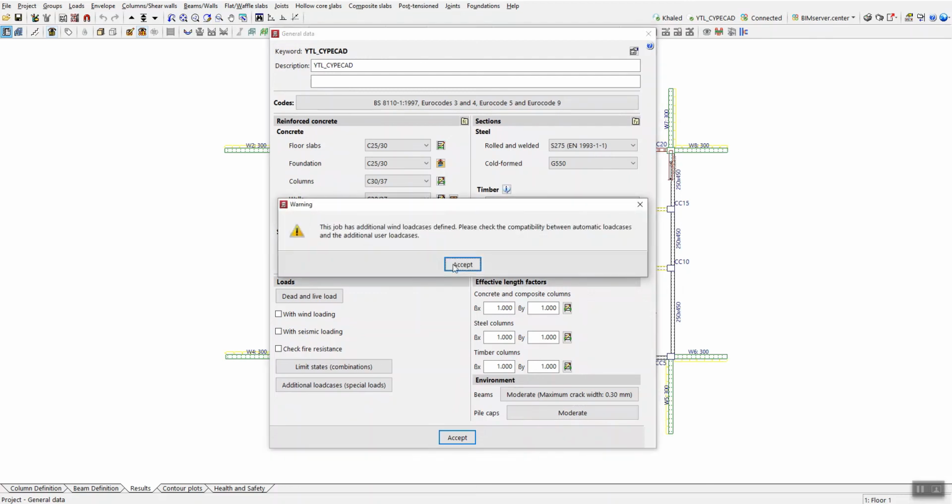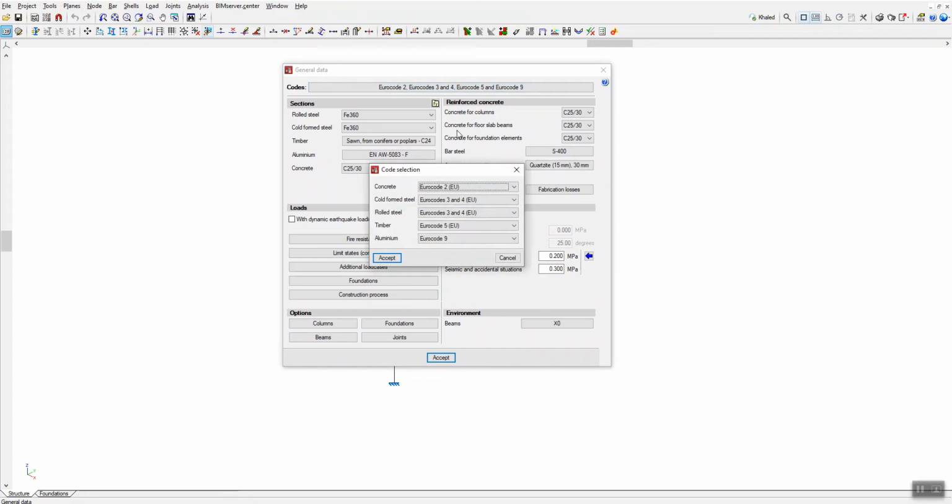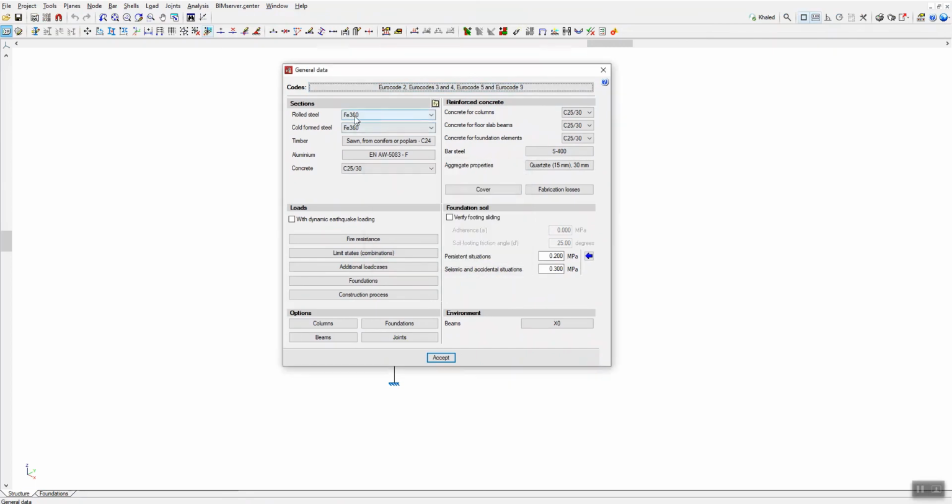So if I go back to CYPE 3D, from here you have the same thing. So you have the codes. You have the section, which is actually for steel section. So you have the rolled steel, cold form steel, timber, aluminum, and concrete. So it is actually the general one. So you can set the grade of this material for yourself.